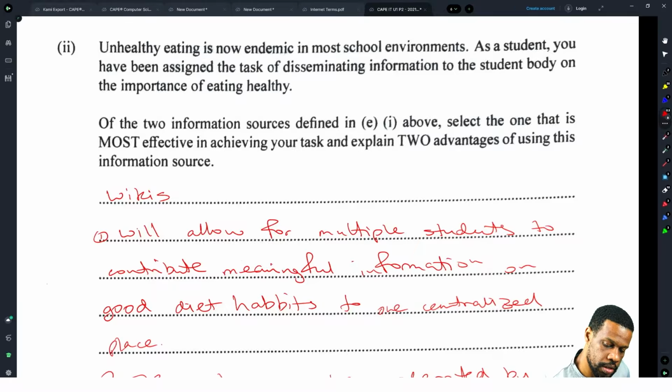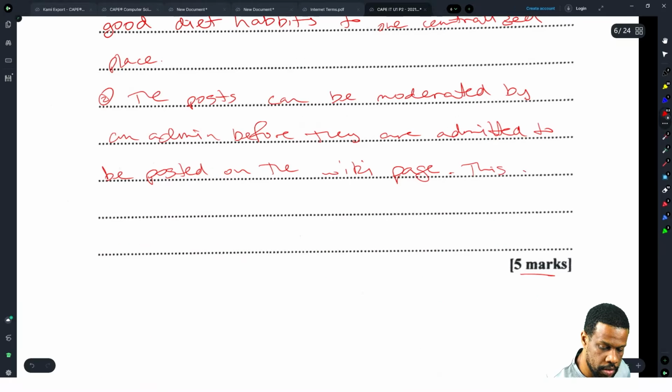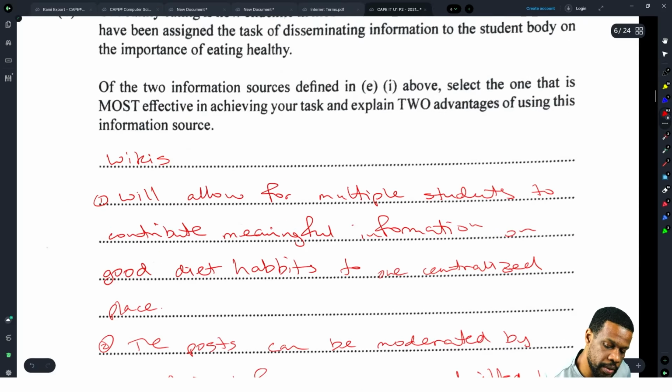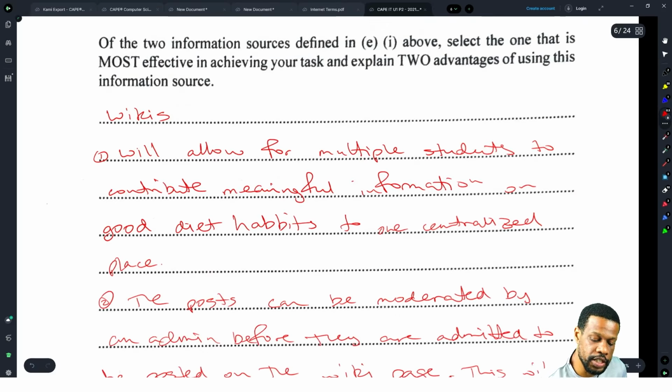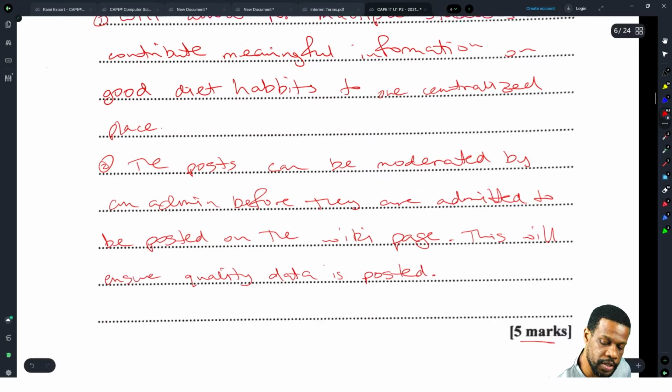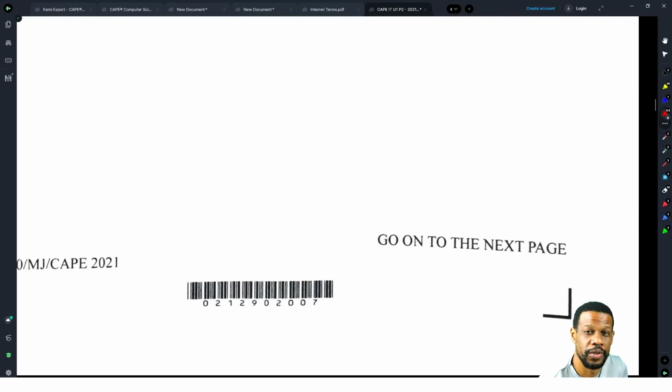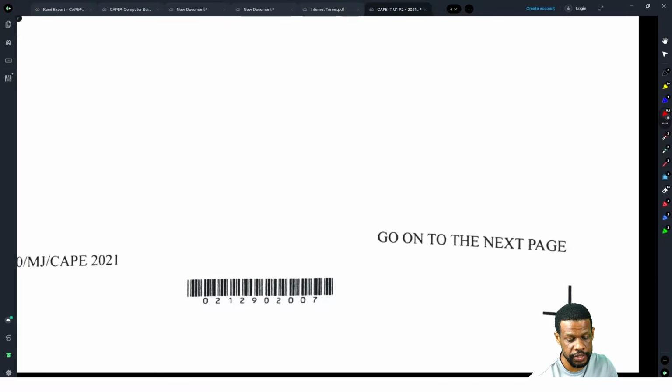Yeah, this will ensure quality data is posted. That should be 5 marks there. We chose wikis and we clearly pointed out the actual thing that a wiki does and how it will benefit this particular scenario. Remember, you have to always answer to the scenario and not just answer random.